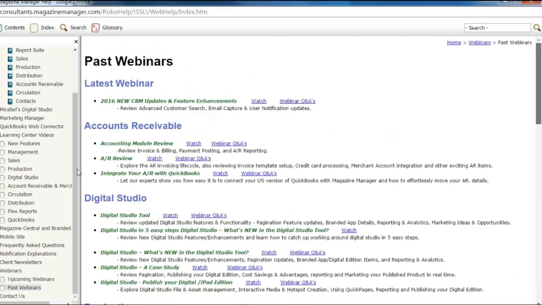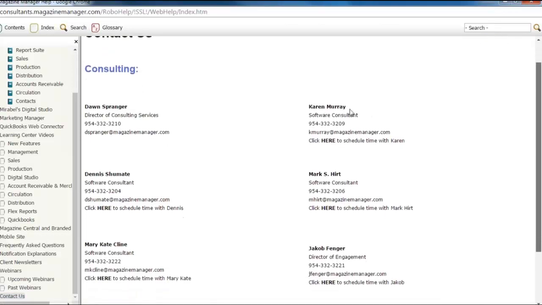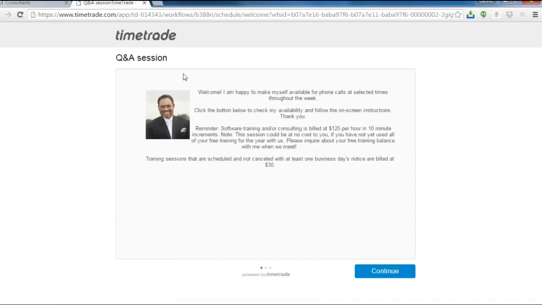You can see that area. In addition to that, if you do need to contact either myself, if I'm your software consultant, or any of the other fantastic software consultants, down here in the bottom left-hand side, there is a Contact Us. Very important is that with the Contact Us, you can easily go in and schedule time on any of our calendars by clicking on here to schedule time. Know that there is a time trade calendar that's set up there. Now, if you do not have any free training, and a lot of you still do, you're entitled sometimes to a minimum of 4 hours per year, depending on your plan. But normally it is $125 per hour, in 10-minute increments.